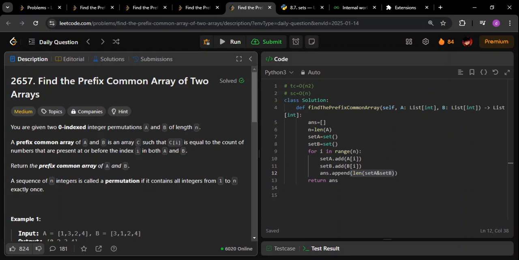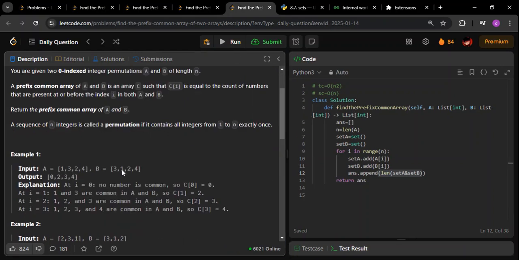Do not worry about what these things are, like prefix common array and what it means. It's just the name. It has nothing much to do with the prefix. Some people will read the word prefix and start recollecting what they know about prefix and all that. These are not needed here because this question is not exactly what the title of the question says. We'll see that. So coming to the question here, there are two arrays given to us.